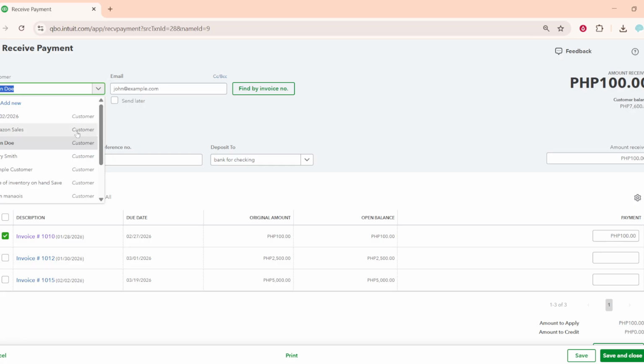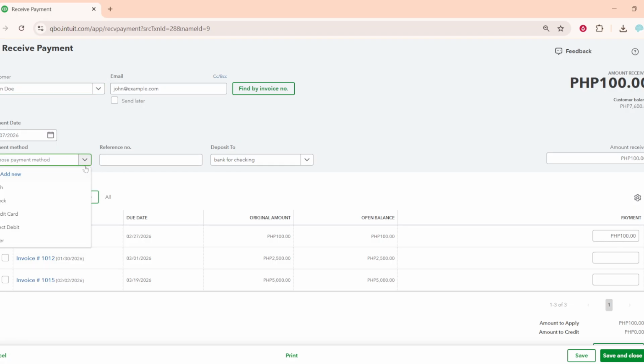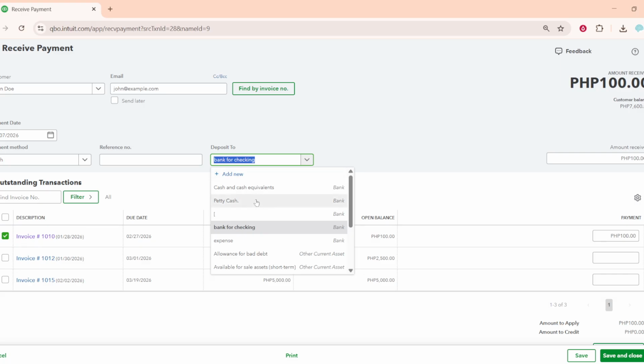Next, in the Amount Received field, enter the exact amount the customer paid. If it's a partial payment, enter that partial amount. If it's a full payment, enter the full invoice total.